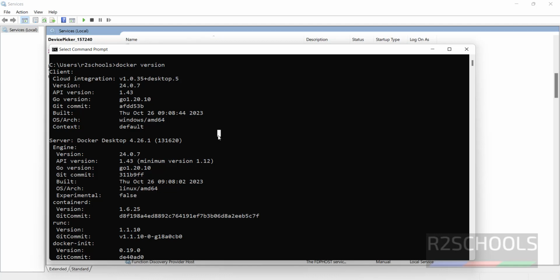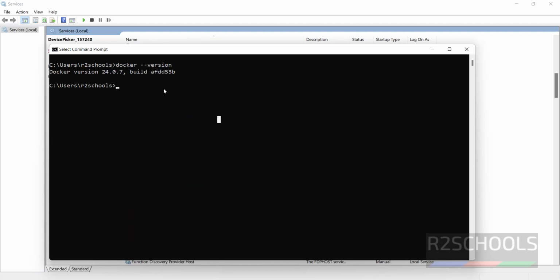So in this video we have seen how to download and install Docker on Windows 11 operating system. Then we have seen how to stop Docker engine on Windows 11 operating system.